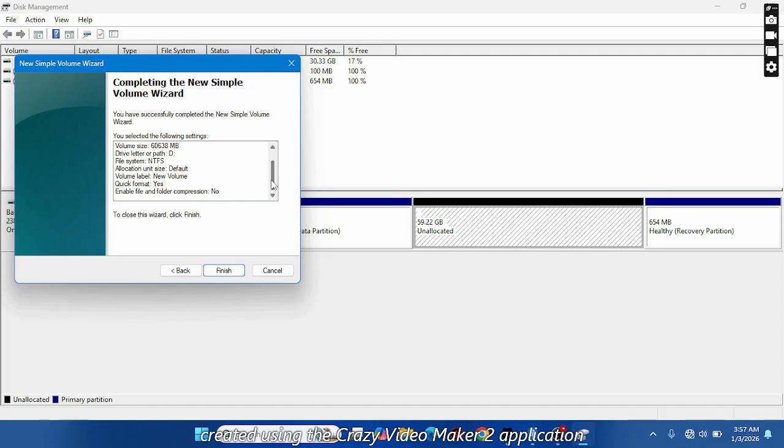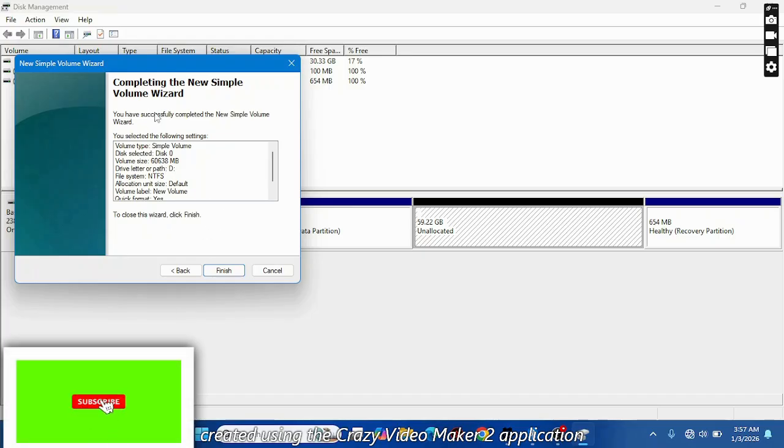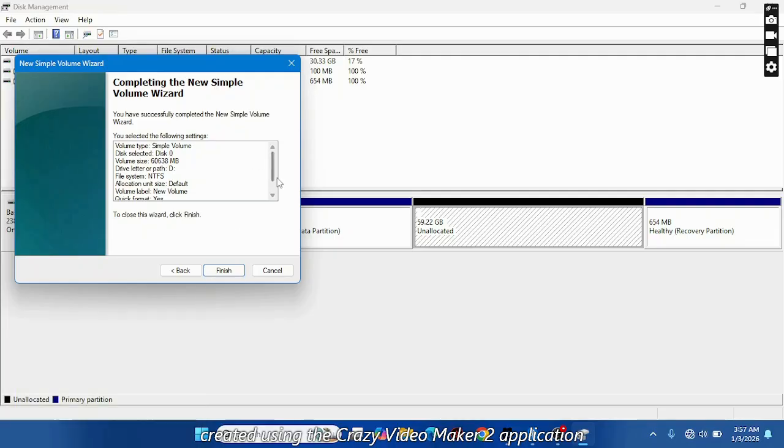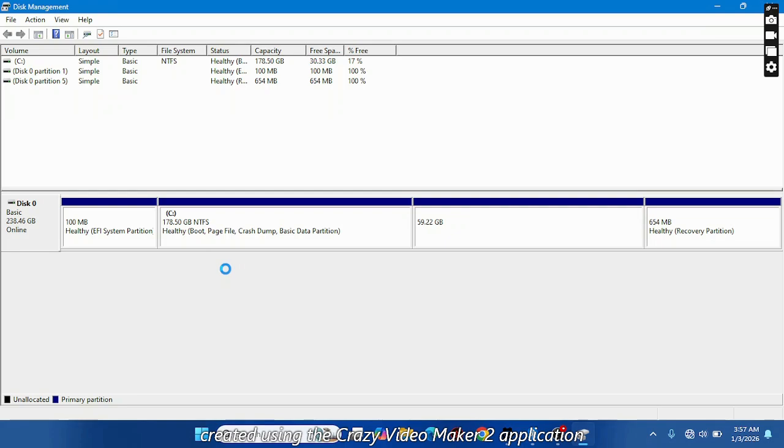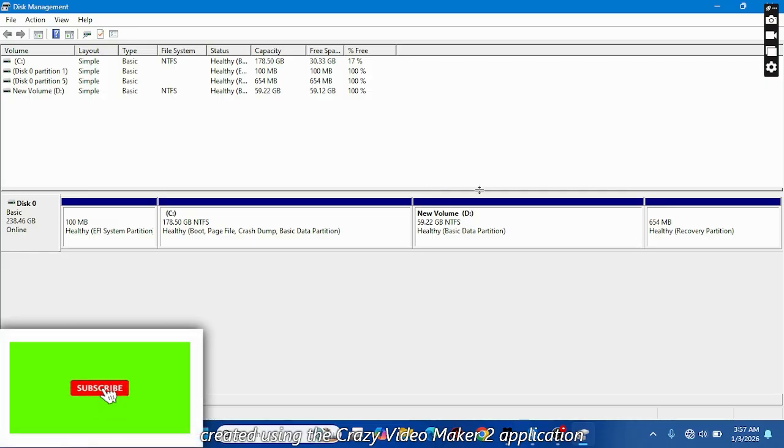Completing new simple volume wizard. You have successfully completed new simple volume wizard. You select the following setting. Let's click finish. So this is new volume.